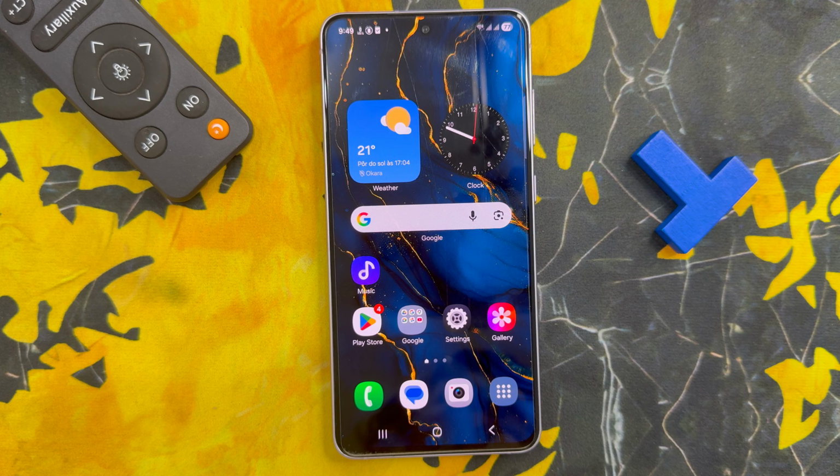Hello everyone, today in this video we will discuss how to enable notification reminders on Samsung Galaxy A57.